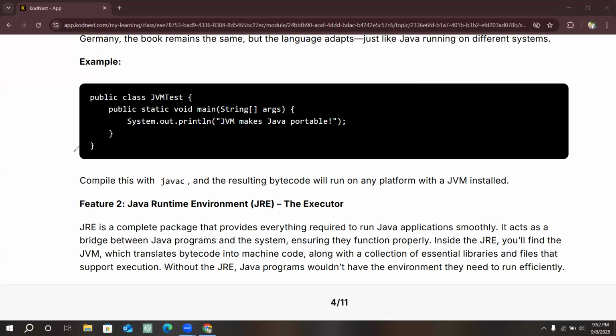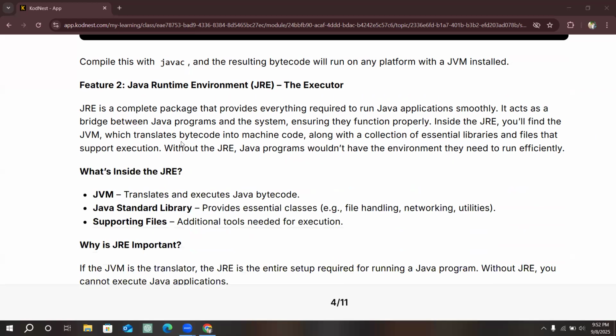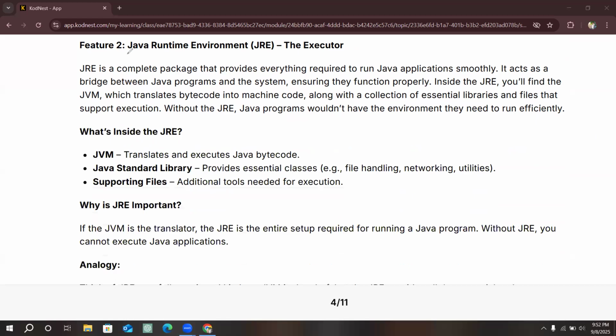Okay, the next feature is the architecture. In the architecture we have the Java Runtime Environment, JRE, the executor. As the JVM is part of Java, the JRE is the executor of Java. This executor provides the runtime environment where the JVM can run the code. It provides an environment where Java executes the code. See here, the JRE is a complete package that provides everything required to run a Java application smoothly.